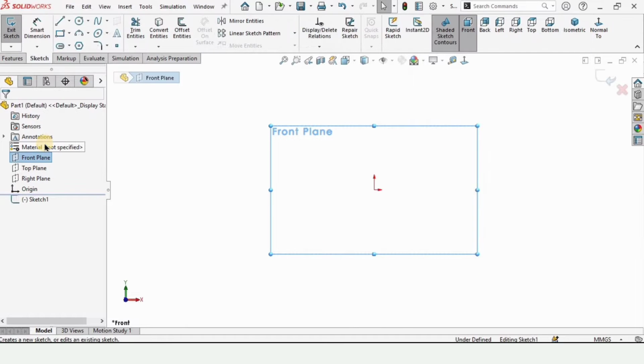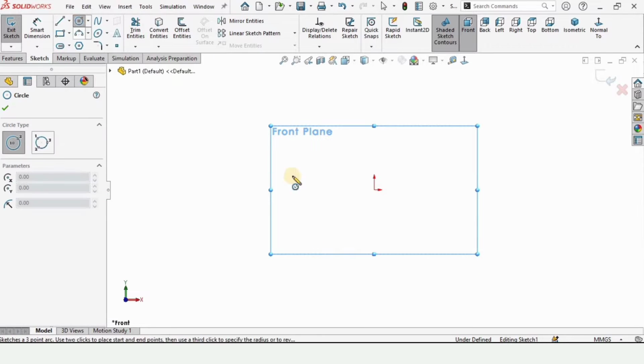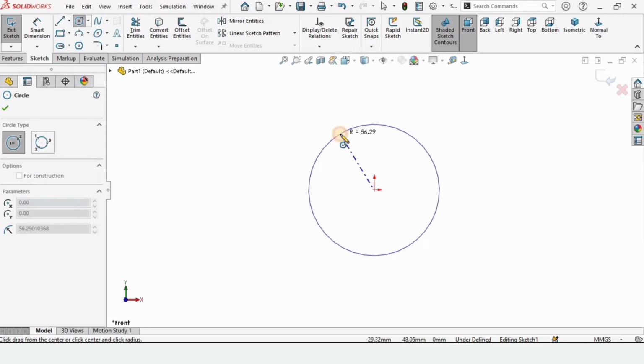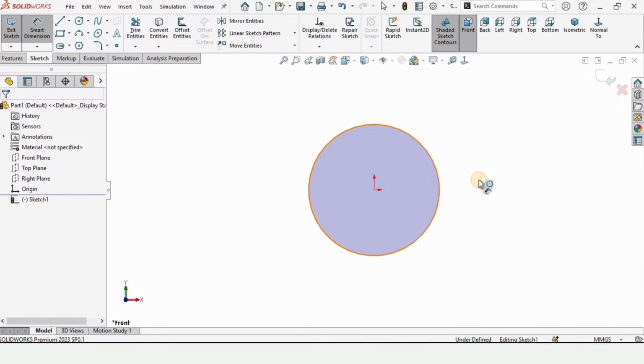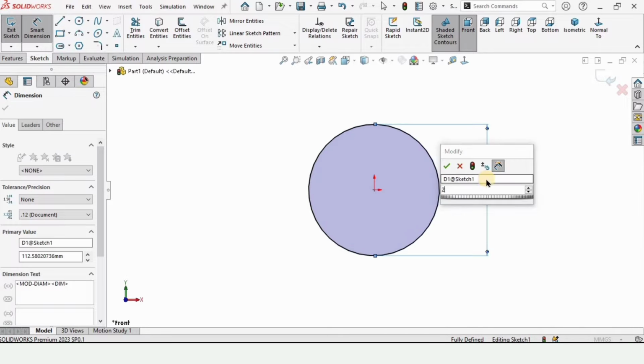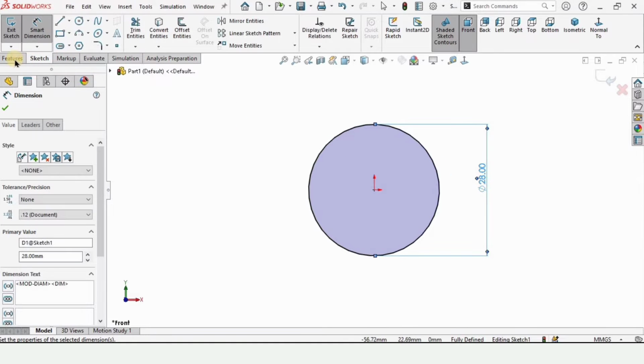Click on front plane and click on sketch and select a circle from here and create a circle at this origin like this. After that we need to define the diameter for this circle. So let's define the diameter as 28 millimeters.